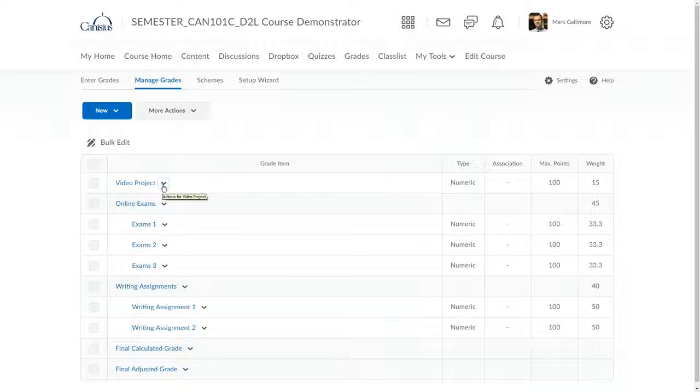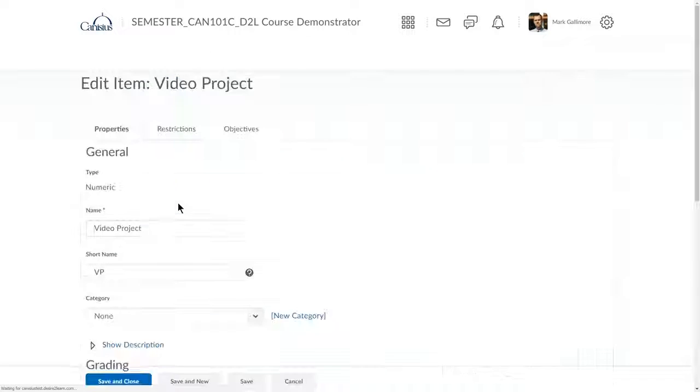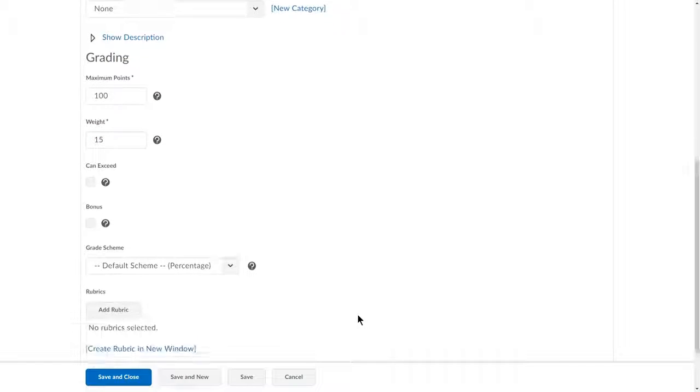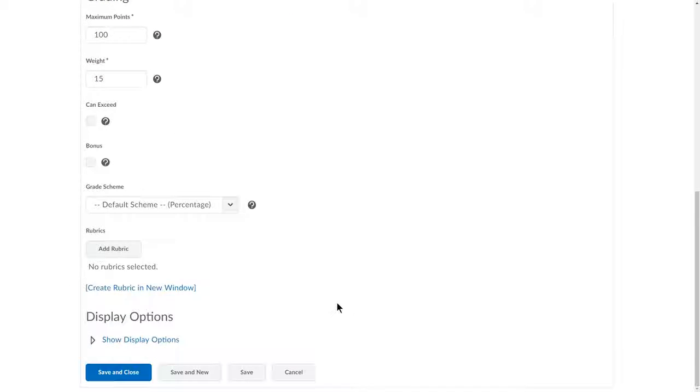Click the drop-down menu caret next to the item and choose Edit Grade Item. This brings you back to the editor screen for that item or category. Be sure when you've made changes to click one of the Save buttons at the bottom to make any changes official.